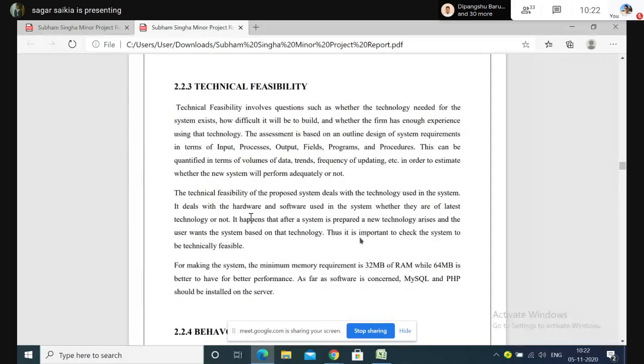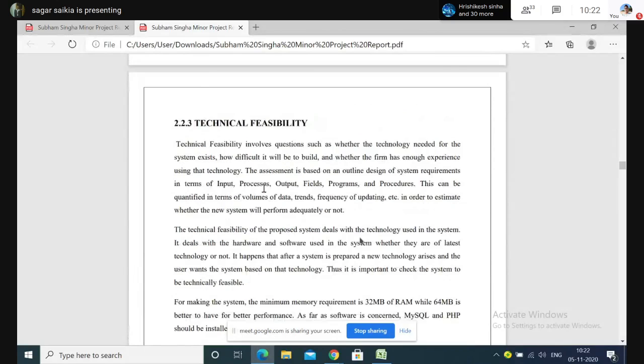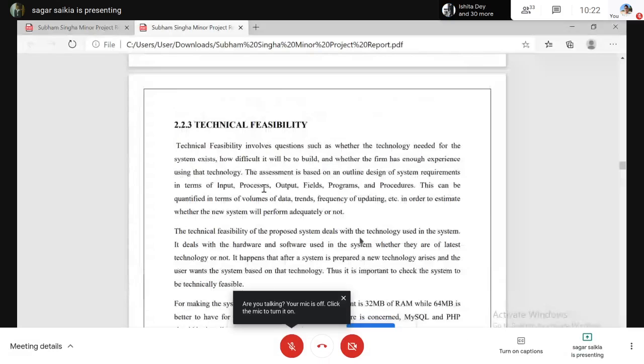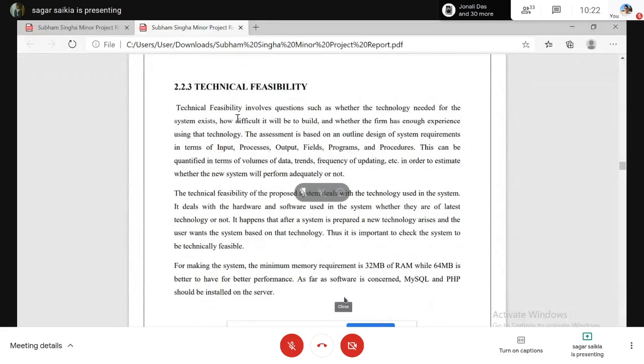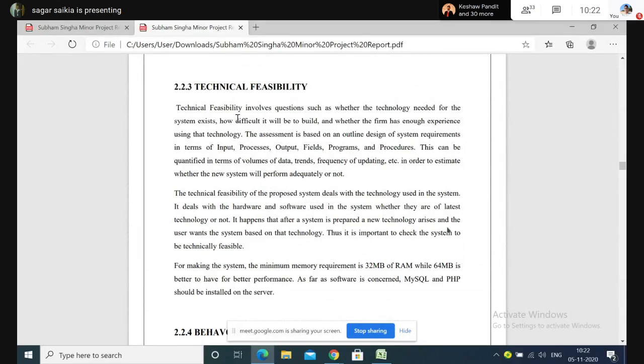Then technical feasibility. One was the economic, from the purchase point of view. The other one is the technical feasibility. Technical feasibility will involve questions such as whether the technology needed for the system exists or not, how difficult it will be to build, and whether the firm has enough experience using that technology. The assessment is based on an outline design: the system requirements in terms of input, the output values, the various processes, the various attributes, and the various functions. All these things will be taken into consideration.